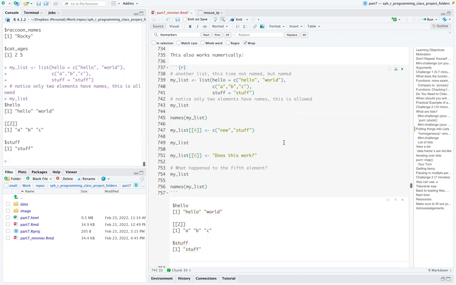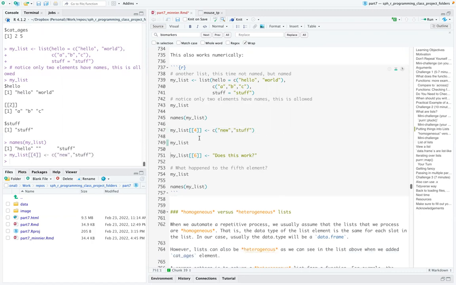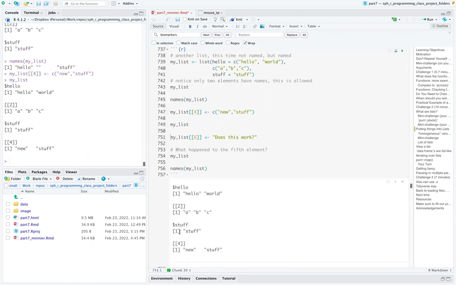And if we look at the names, we end up with a character string where the second one is empty, just an empty thing. And so if I want to add the fourth element, and I don't want to name it, I just want to put in some new stuff vector. And I look at that list. Now I have 4 elements. The last one is not named, it's a vector, as I specified.